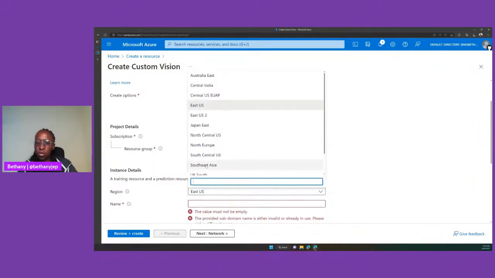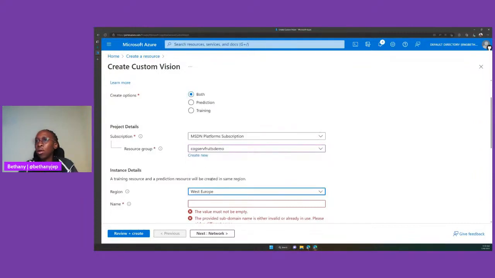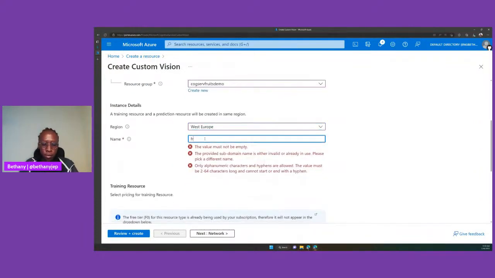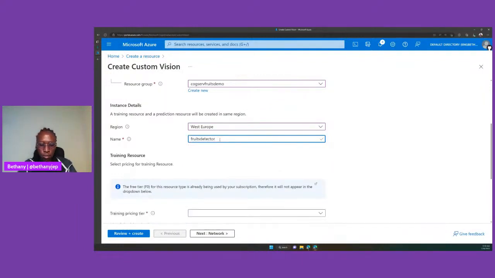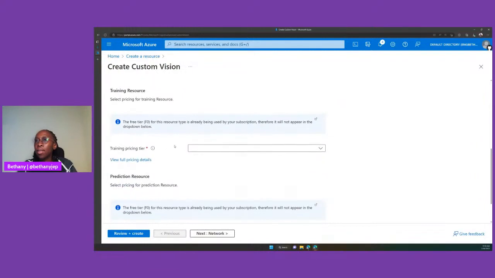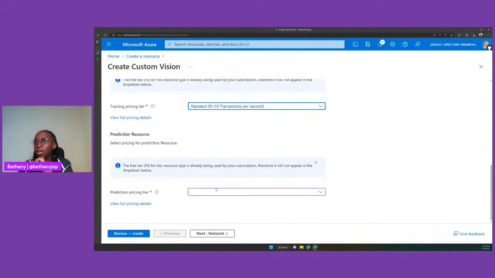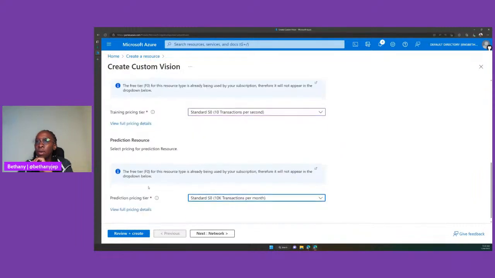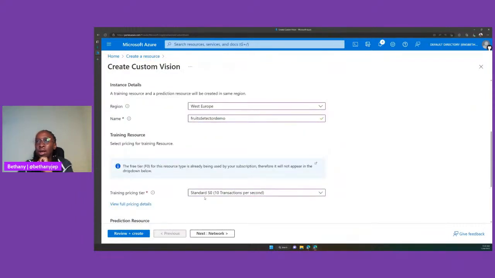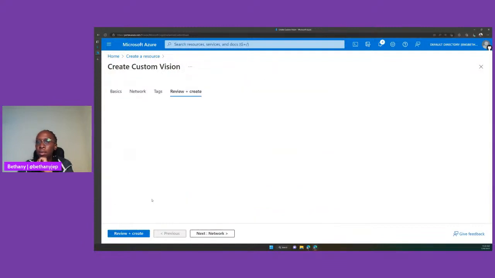And then for region, you choose the one closest to you. So for me, it's West Europe. And then you give your demo a name. So fruits detector demo. Yeah. And then you choose the pricing tier. So I'll advise to go for the free tier or one that's a bit less costly. So I already have a free tier in use, so I can't use that. So I'll use the 10K transactions per month for the prediction, and then for the training, I'll use the 10 transactions per second. Then I go ahead and create the resource.